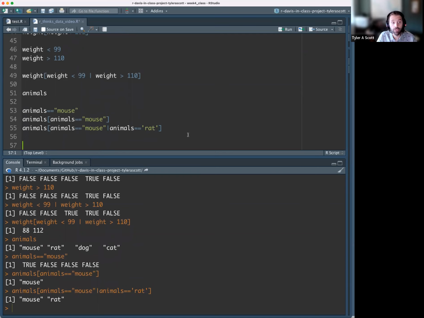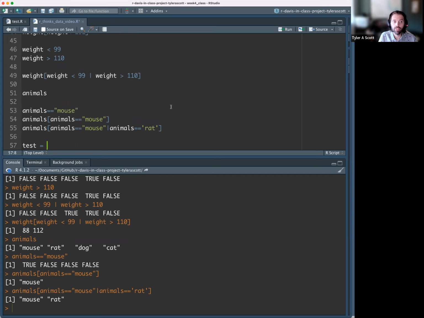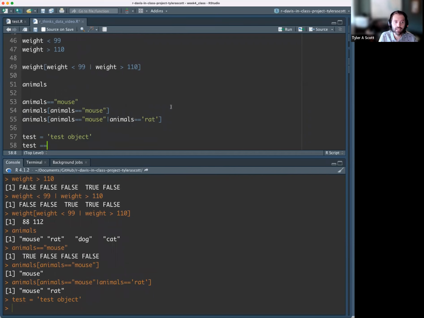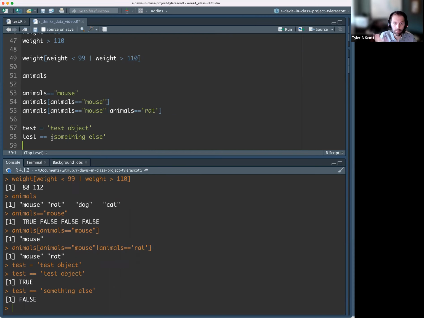Don't forget that the double equal sign behaves differently than the single equal sign. The single equal sign is another way of assigning an object. So we can say test object using that equal sign. If we say test equals test object, we're going to get a Boolean result, in this case true, because we already assigned it that way. But if we run test equals something else, it's going to say false because we're making a comparison, we're not assigning an object. So that's one reason why in class we always try to use the arrow, the 2 combo, to assign an object, so we can keep straight when we're using a Boolean and when we're doing object assigning.